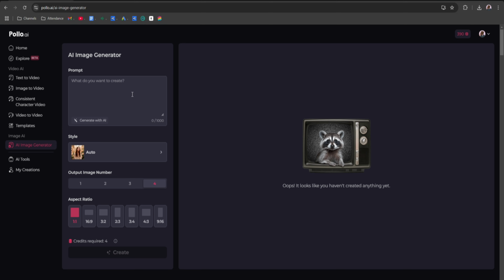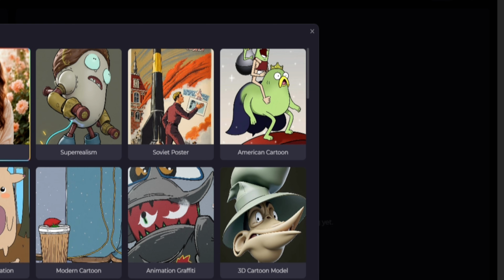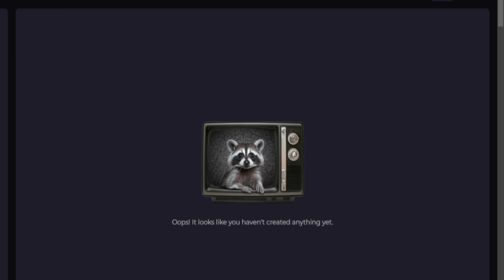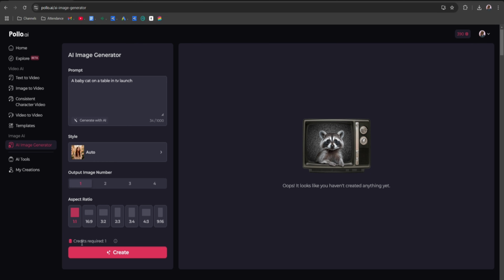Next, we have to enter a prompt. I'll write, a baby cat on a table in a TV lounge. You can also adjust the image style to your preference. Stick with the default model. Then, choose the number of images to generate. I'll select one, but you can choose according to your needs. The aspect ratio can also be adjusted, and I'll select 1:1. Finally, click on the Create button.